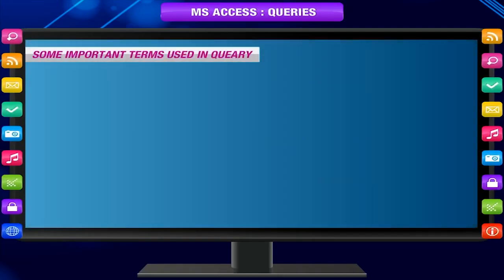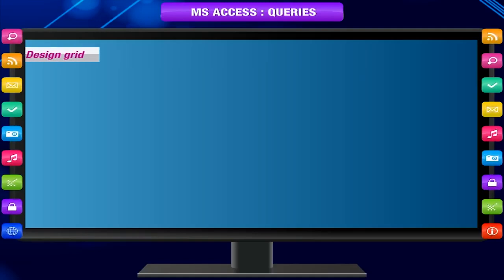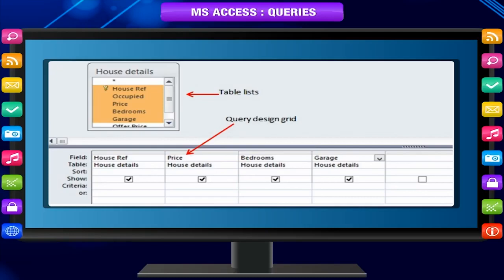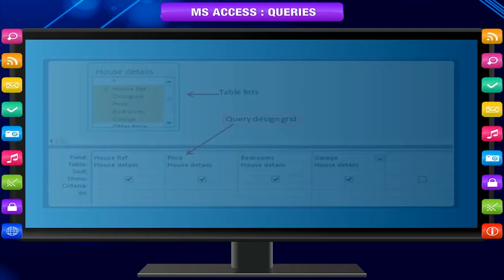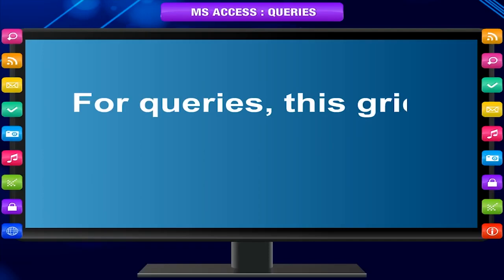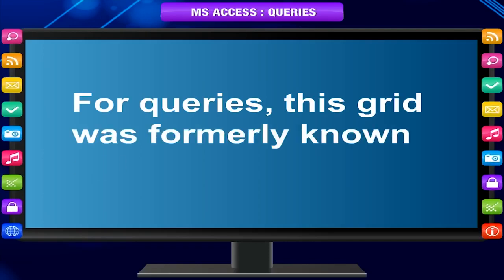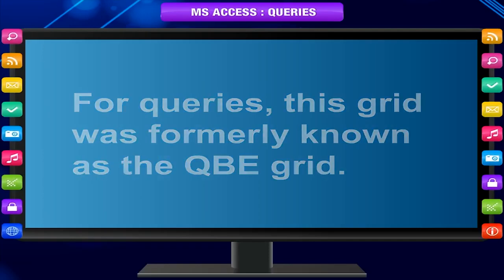Some important terms used in query. Design grid: the grid that you use to design a query or filter in Query Design View or in the Advanced Filter or Sort window. For queries, this grid was formerly known as the QBE grid.